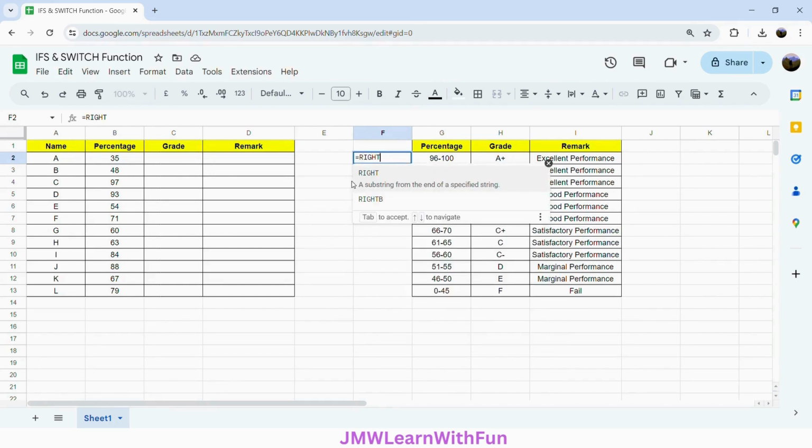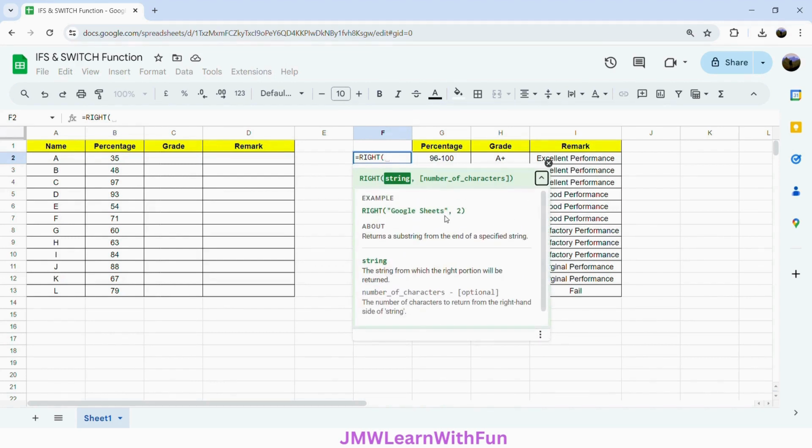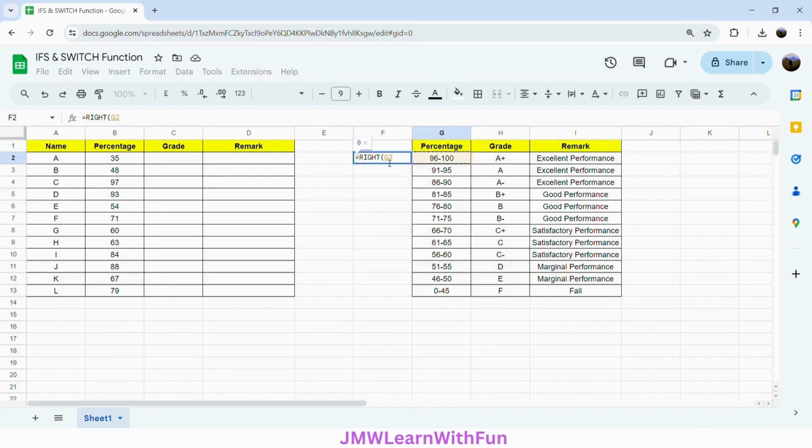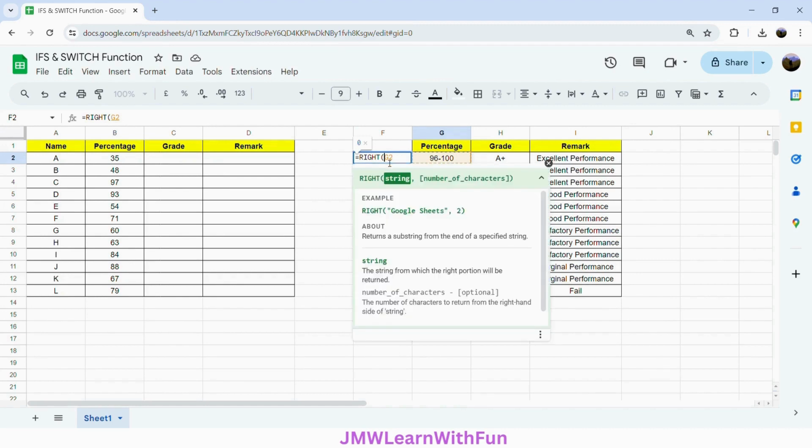For this we will use a function, RIGHT. It gives a substring from the end of a specified string. It takes string and number of characters as the arguments. An example is shown. RIGHT string is Google Sheets and number of characters is 2. For our case, the string is G2. We will lock the column G by writing $, but not 2, as we want to drag the formula, and it should change from G2 to G3, G4 and so on till G13.